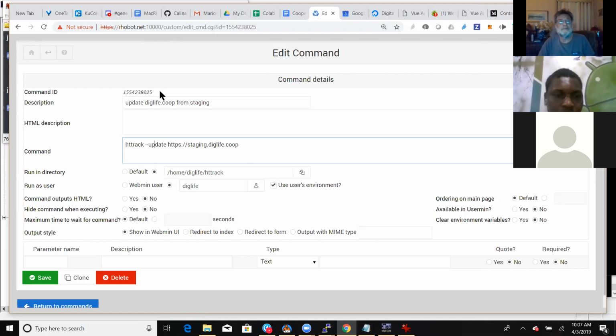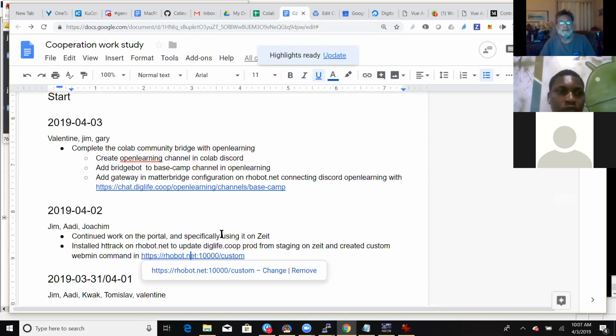Okay, so back to today. So we can review the past notes from the inner work study and what we're doing today and what people want to do. This looks like a pretty simple task. We're going to complete the Colab community bridge with open learning, create open learning chat on Colab Discord, add BridgeBot to the base camp channel in open learning. That's real easy to do. We might as well do that now. Get that out of the way.